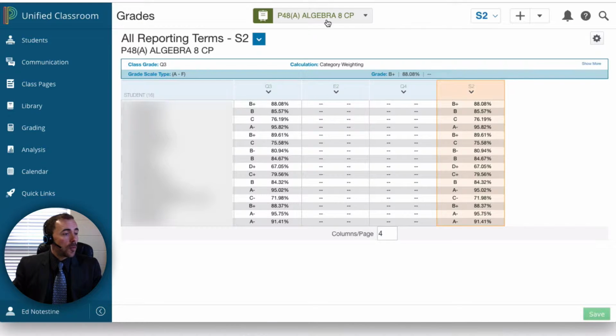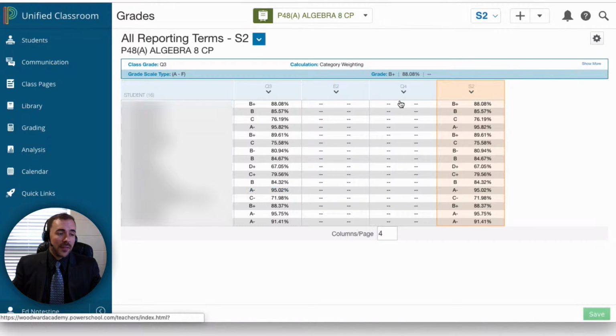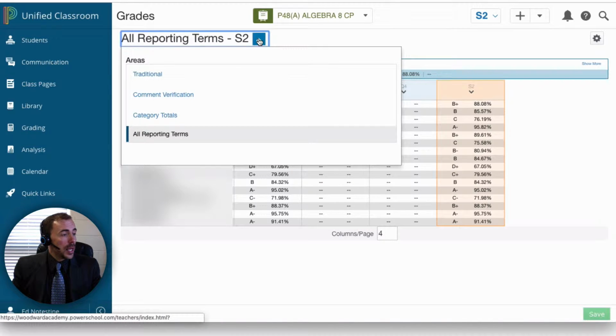Okay, so here I'm in my fourth period class, and I see that I've entered in quarter 3 grades. I have not entered in any quarter 4 grades. The E stands for exam, and the S stands for semester, right? Now, we can change what this screen displays by clicking on the drop-down menu here. And you can see that right now we're selecting all reporting terms.